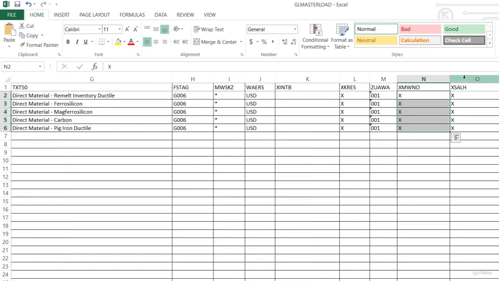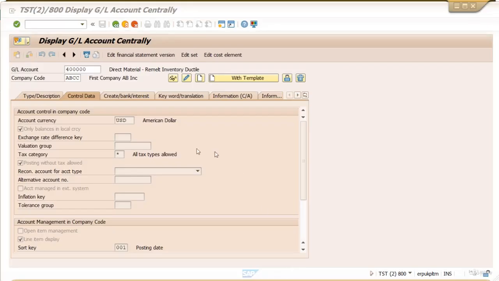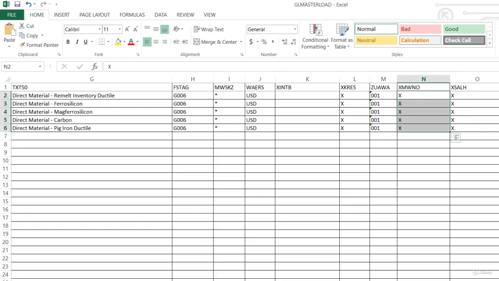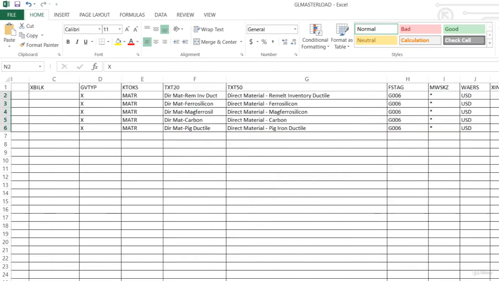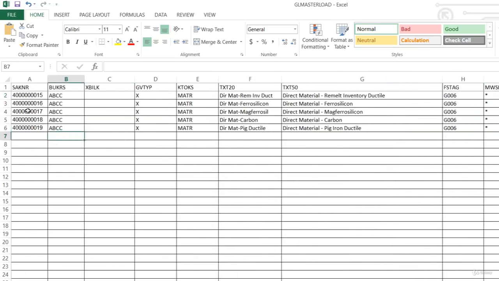And then the last one we have is managing account in local currency. Here is the option, this option right here. If you are posting any GL transaction into that and you're posting in a different currency, the system will convert that into the local currency. So that's how basically we prepared our file.